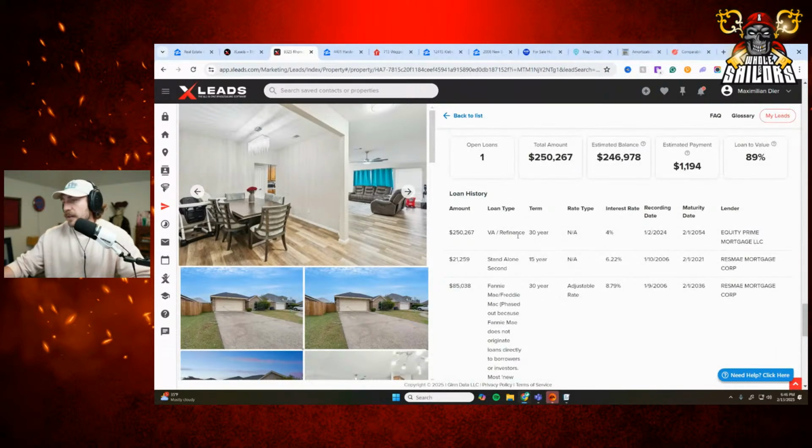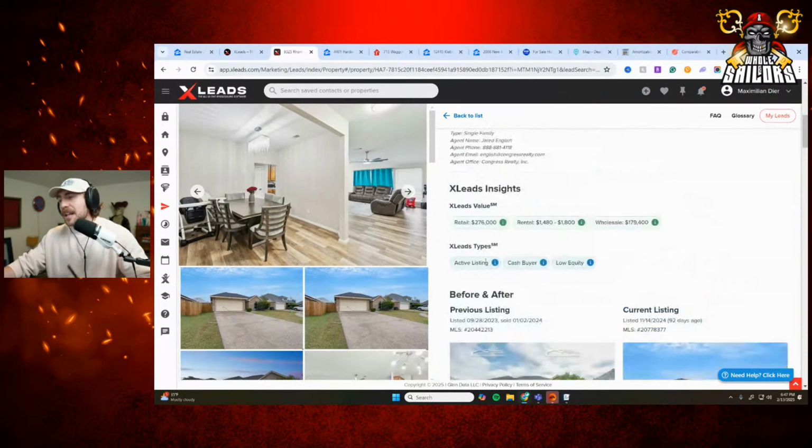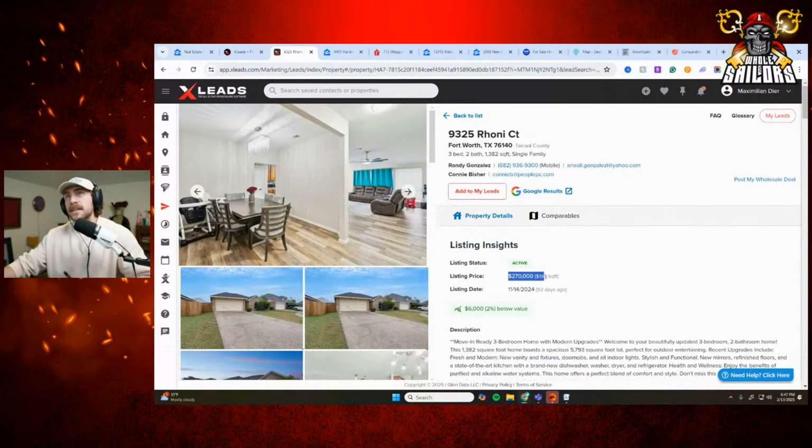What is the rate? It's a VA refinance, 4% interest rate. Not too bad. VA loans, I'm okay with that. He got the loan in 2024. So guys, he got the house a year ago for $250,000 because he put $0 down because it's a VA loan. So he got it for $250,000, and 1 year later, he's trying to sell it for $270,000. No, pack sand. I'll offer him to take over his loan. That's it. Houses don't go up $20,000 in 1 year in 2025.